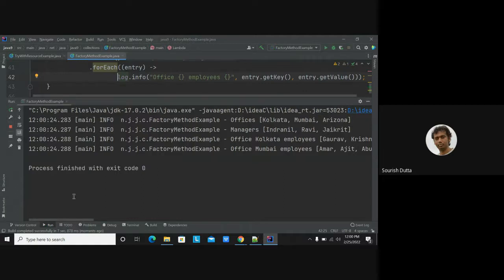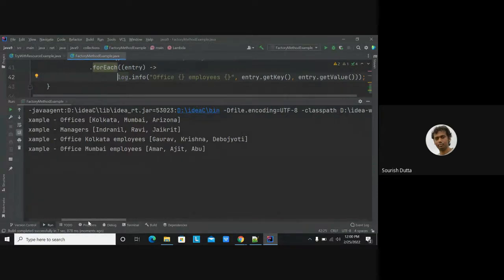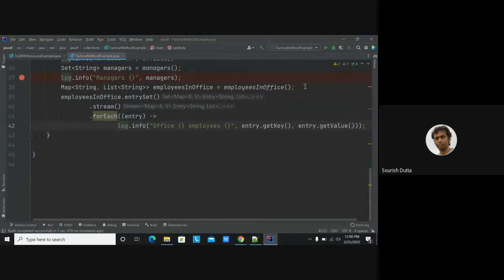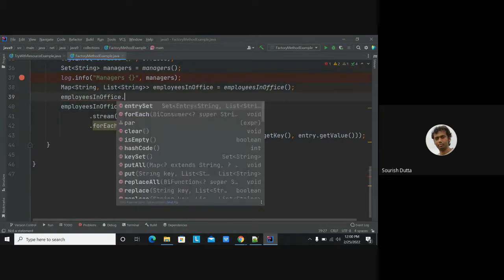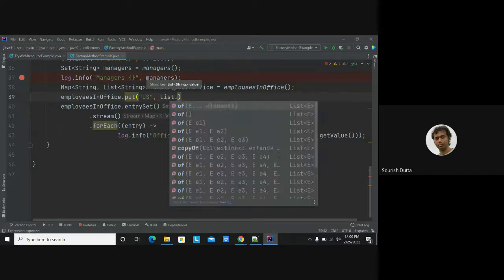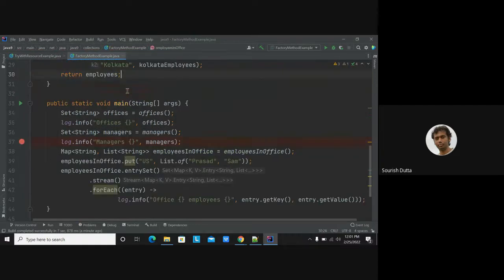So I can see here the office-wise employee list. I also see the office-wise employees for Kolkata and Mumbai. But they are saying that this is an immutable collection. So can I add, put an entry for the US office? List of, and for the US office, I can say Prashant, I can say Sam. Will that work, or will it give an error? I see there's no compiler error, obviously.